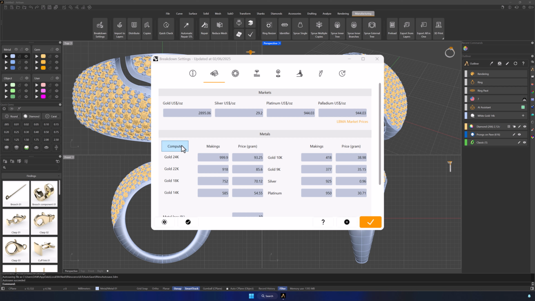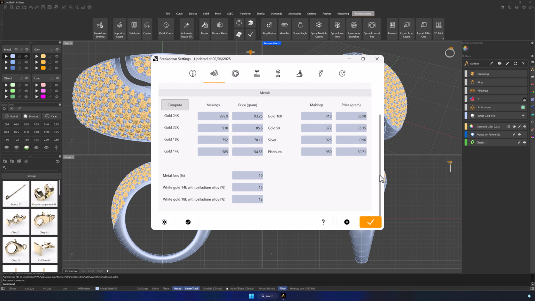In the Metals section, we define alloy compositions in fineness. Additionally, we can specify the material loss percentage, accounting for waste during manufacturing.